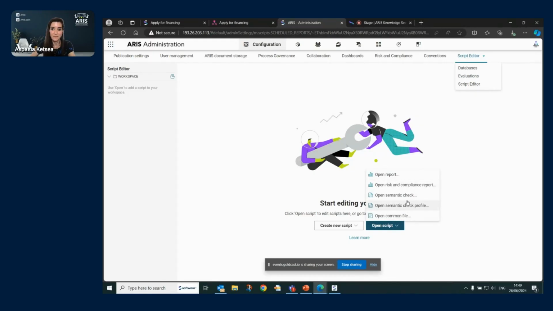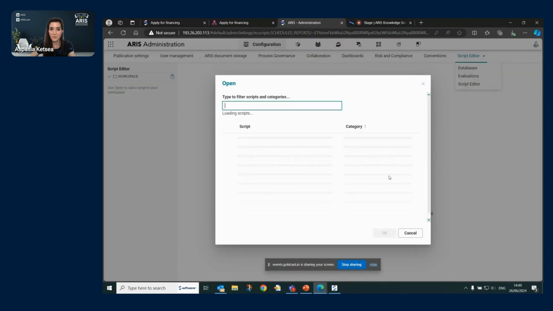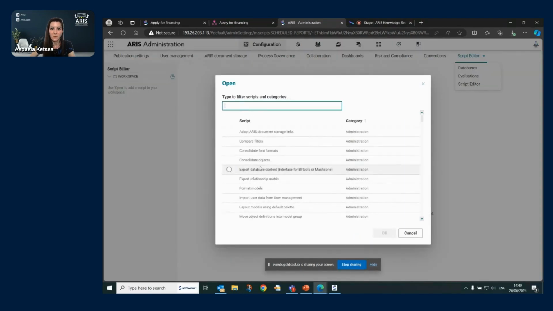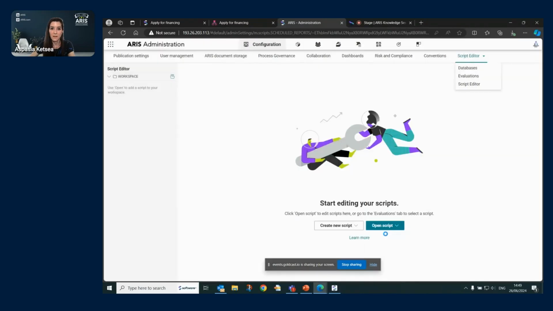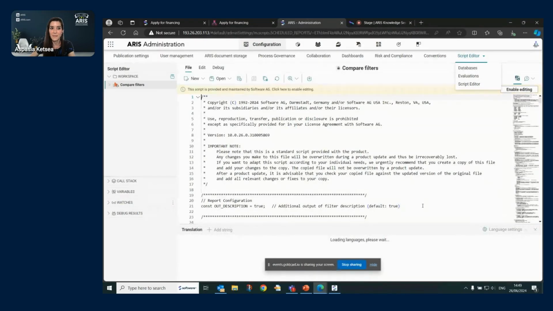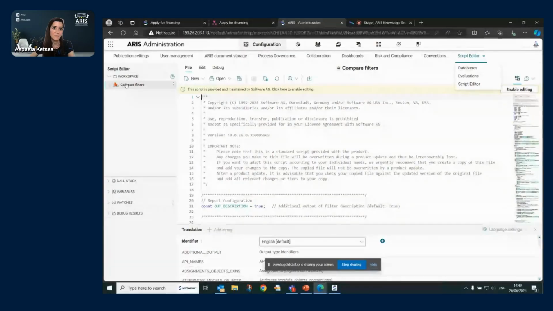Or else I can open it from here, and you can see that I can open different things, even semantic check profiles, and rules as well. So if I open the report, I will go for that one. And OK. And here it is. So I have my workspace.